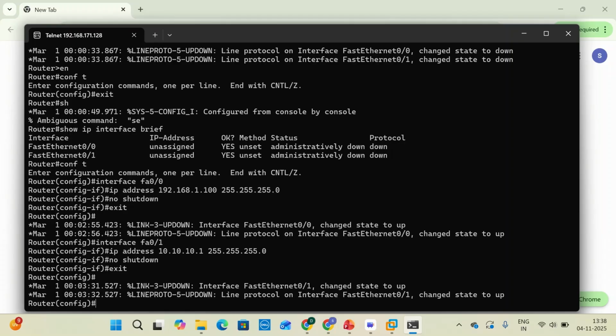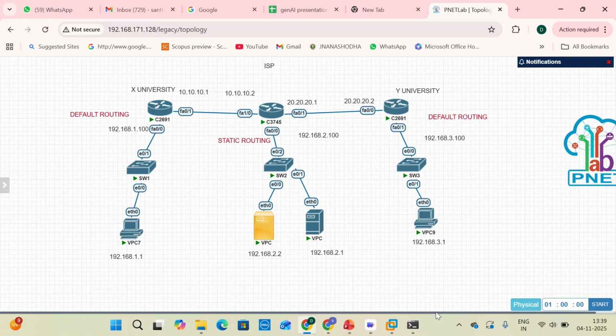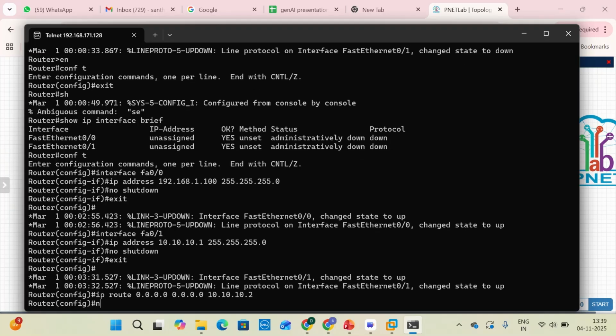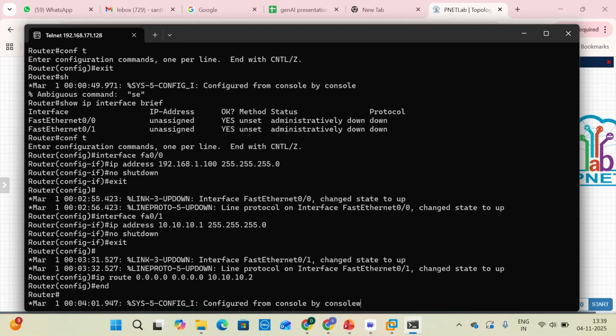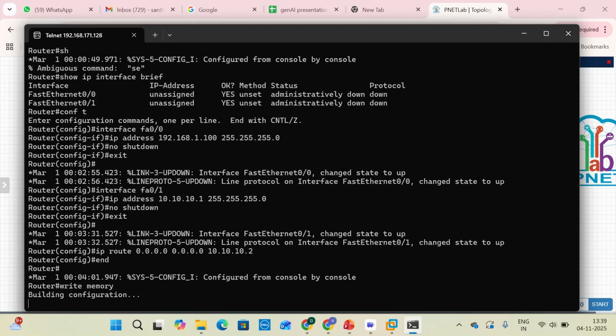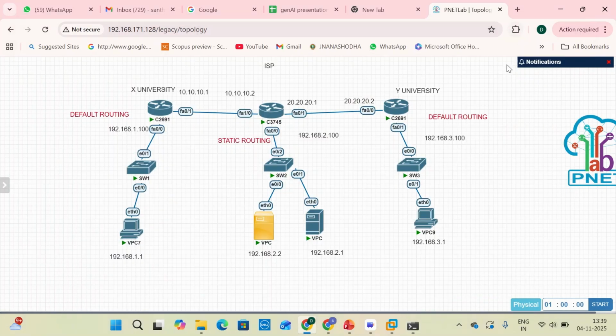It is up. Now I need to give my default routing here. So IP route 0.0.0.0 followed by mask 0.0.0.0 followed by my next hop. What is my next hop here? 10.10.10.2. Yes, it is done. Then I can end this, and I'll write memory. Memory is done. The same thing I should do on my Y University router also.